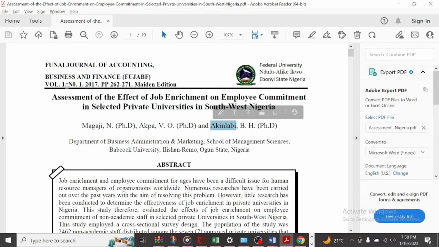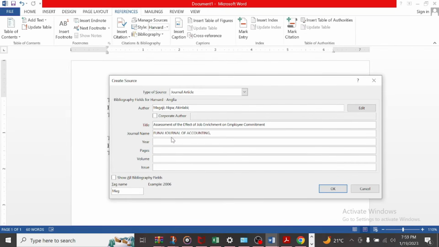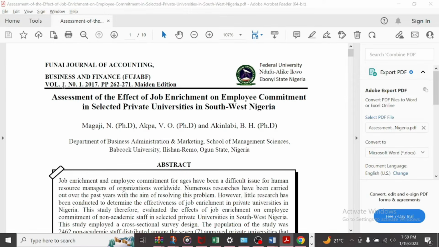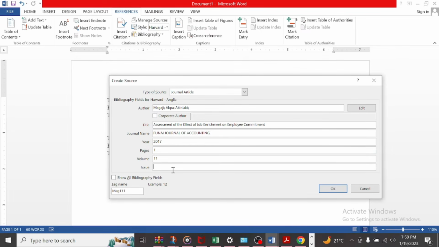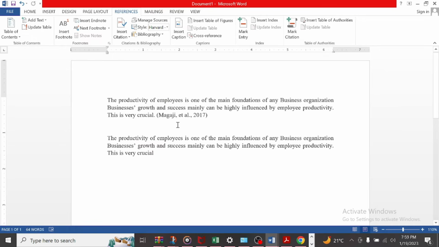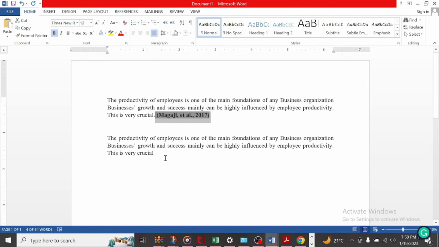And the year, you can find it on the journal, 2017. And the page number, I have taken it from number 1. Volume should say volume number 1, and the issue says issue is 1. And when you hit OK, it's going to auto-generate your in-text referencing. This is your in-text referencing. Very simple. And I'm going to show you how to get the bibliography.